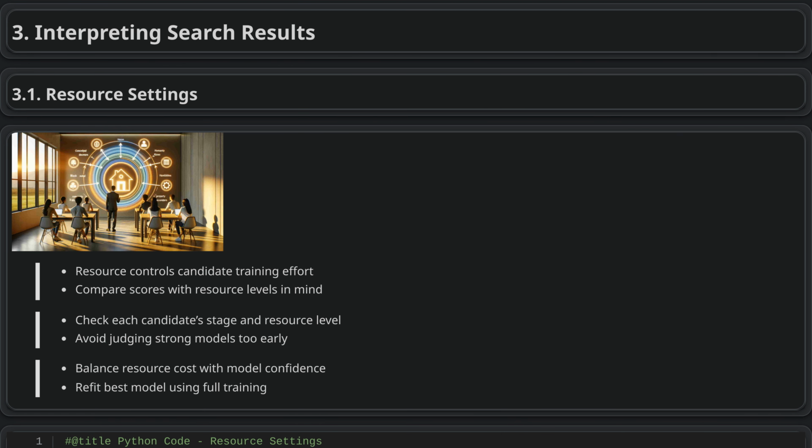Interpreting search results. Resource settings. Resource settings control how much computation a hyperparameter search can use. In grid and randomized searches, cost grows with the number of candidate settings and cross-validation splits, since each model must be trained and evaluated. Successive halving saves effort by giving many candidates few resources at first, then increasing resources only for the most promising ones.